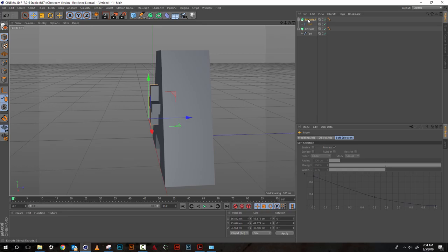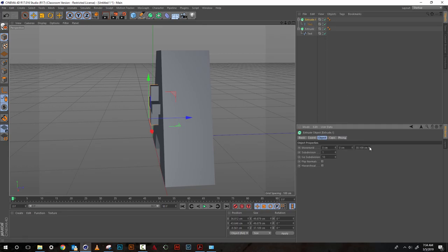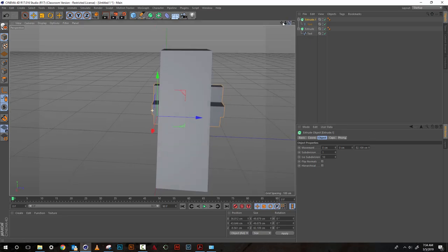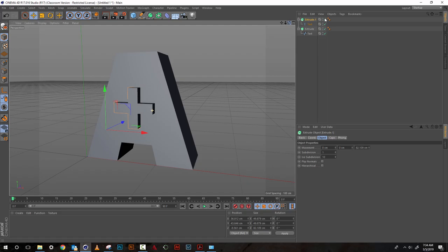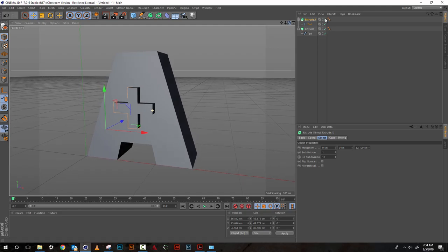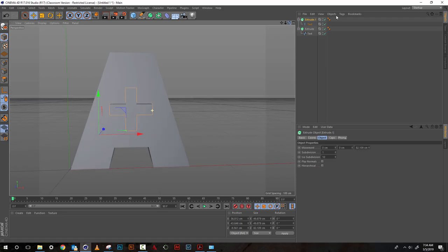So let's go back to extrude and turn up the movement. Okay. I don't know how that got all wonky. That's fine though. Oh, because when I scaled it down. Yeah, that happens. I'm going to move this up a bit.